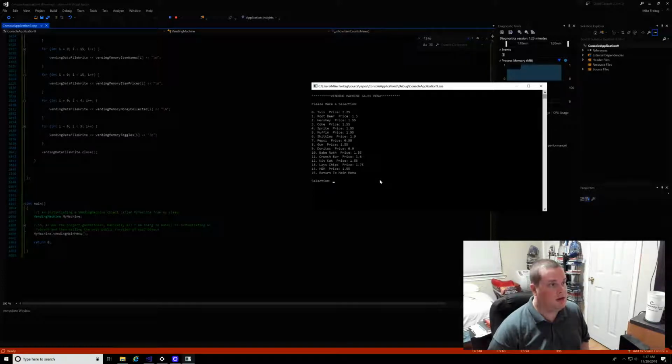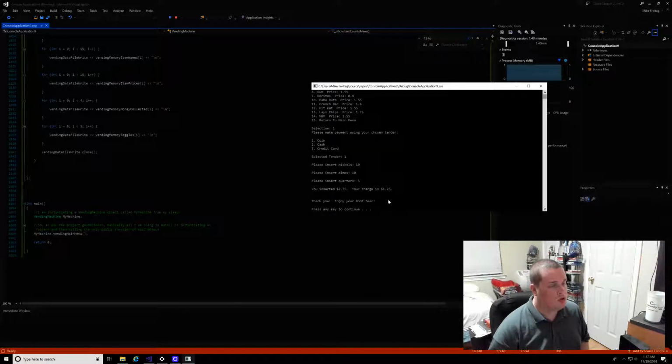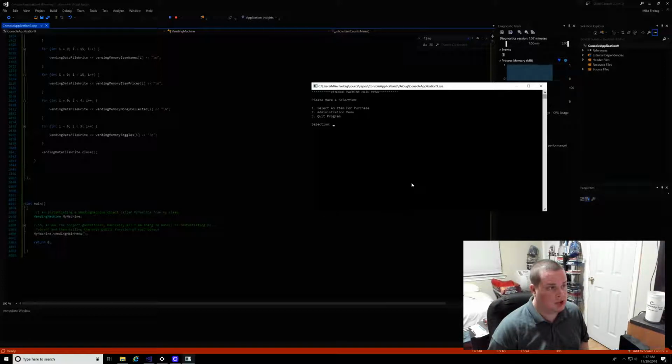So I'm going to decide to buy a root beer for $1.50, so I'm going to hit selection 1. And I'm being prompted here to either use coin, cash, or credit card. So I'm going to select coin, and I'm being prompted just like a real machine, if I was putting in nickels, dimes, and quarters, how many nickels. So I'm going to say I'm going to put in 10 nickels, 10 dimes, and 5 quarters. So we see here that I inserted $2.75, my change is $1.25, and I'm told thank you, enjoy your root beer. And I just successfully made a purchase from the machine.